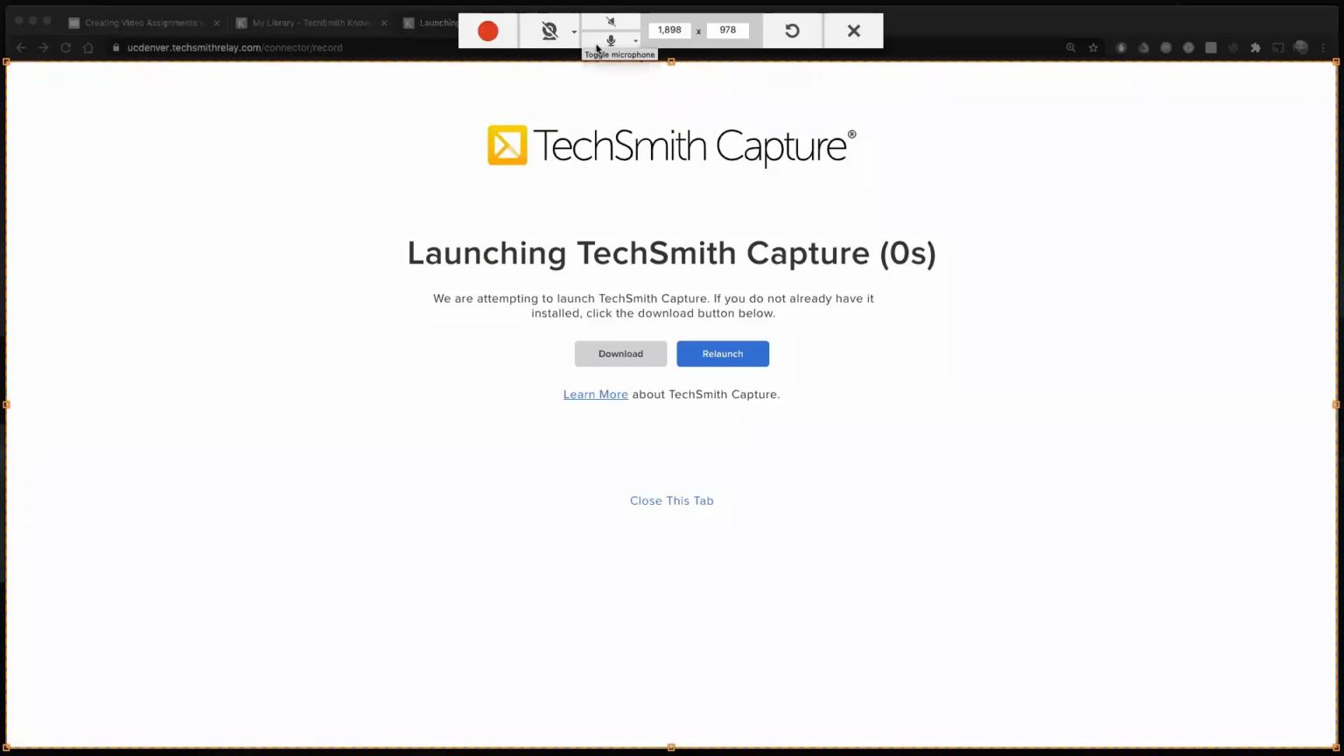Right here on this microphone, I also have the ability to toggle my microphone. If I wanted to create a video without audio, I could turn off my audio, and currently all I'm recording is my desktop. But I want to have audio in my video, so I'm going to leave it on. And this little drop down arrow right here allows me to select my audio input.